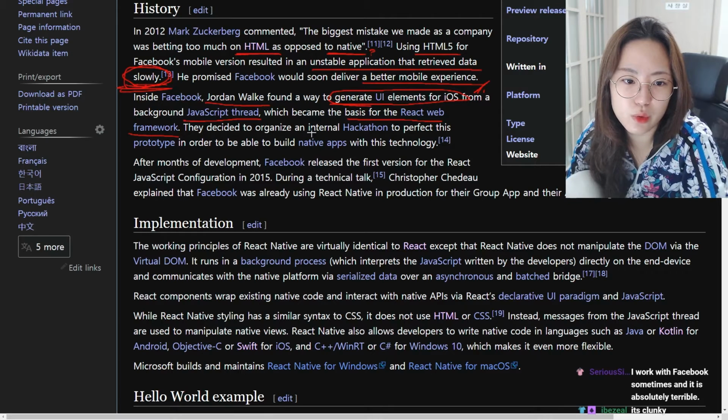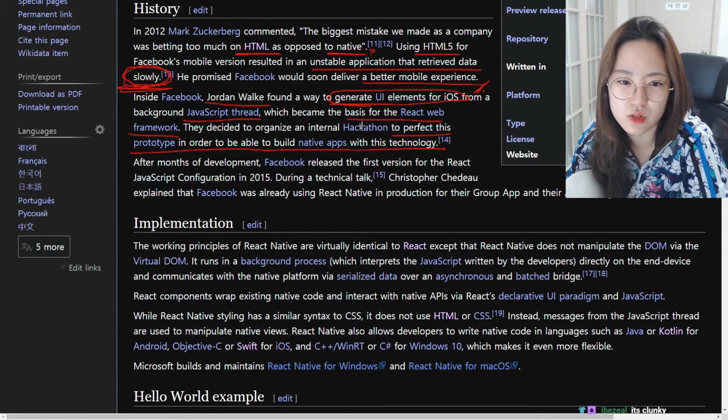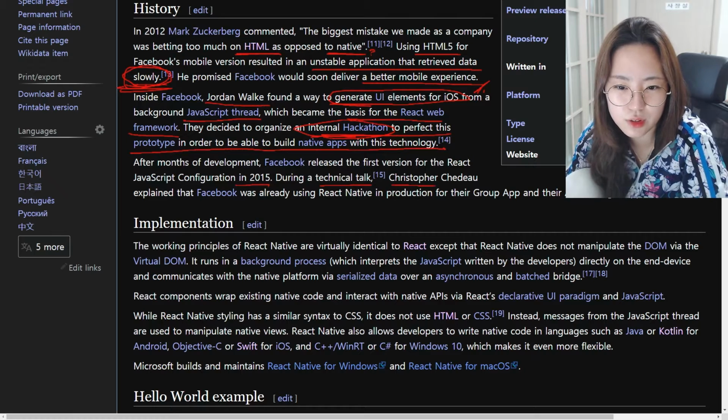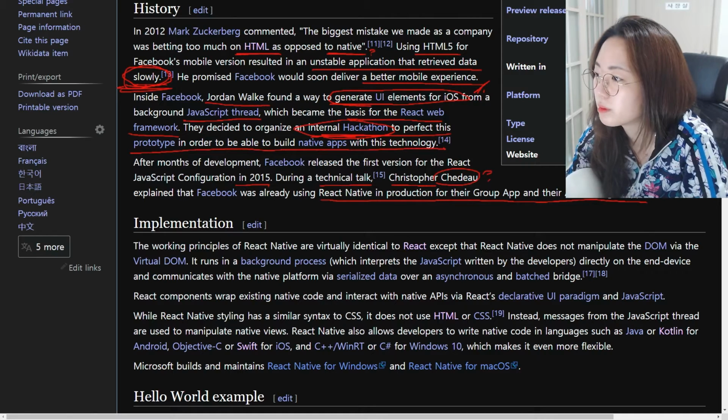They decided to organize an internal hackathon to perfect this prototype in order to be able to build native apps with this technology. Hackathon. After months of development, Facebook released the first version of React Native for JavaScript in 2015. During a technical talk, Christopher explained that Facebook was already using React Native in production for their Groups app and their Ads Manager app.